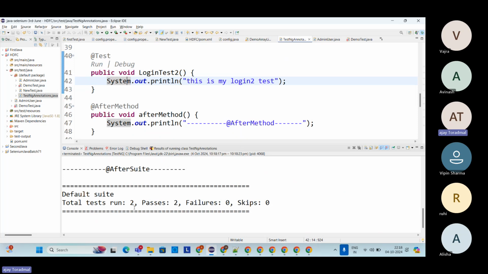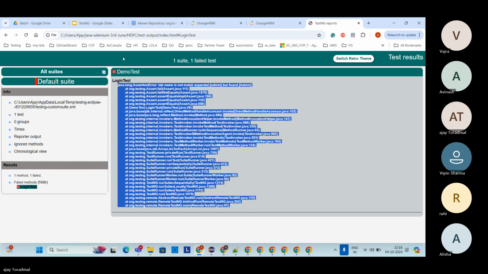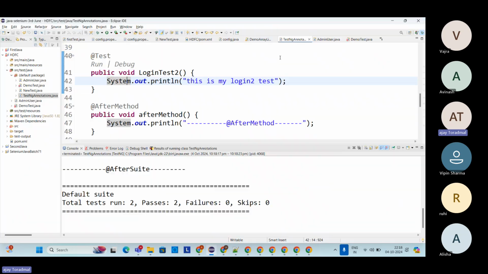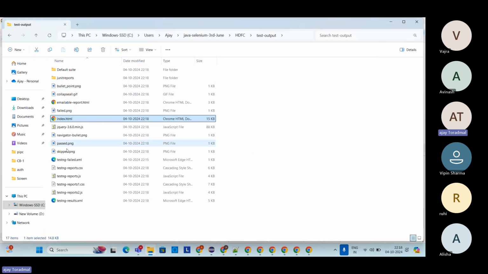It's saying two test cases run and two pass, right? So if I go here and refresh this one, you can see two methods run and two pass. So this is one report generated by TestNG, and the second one is your TestNG emailable report.